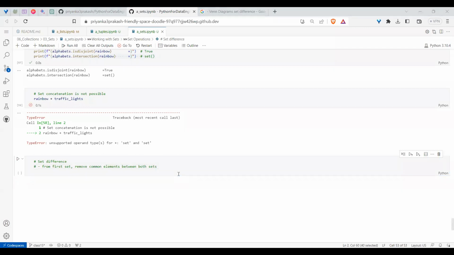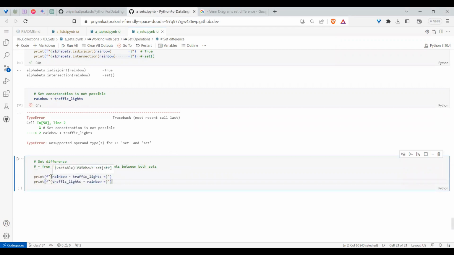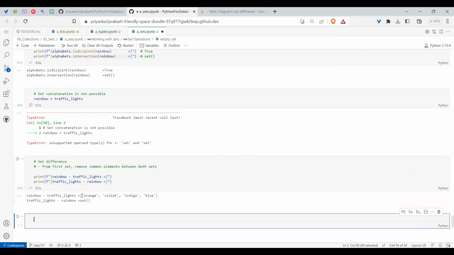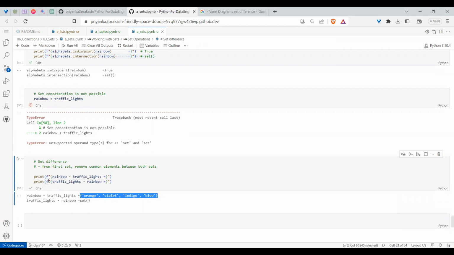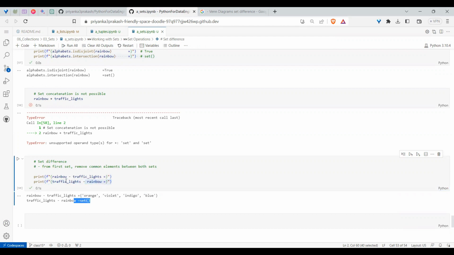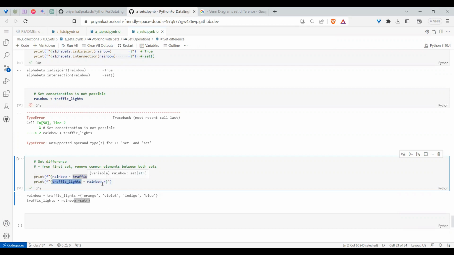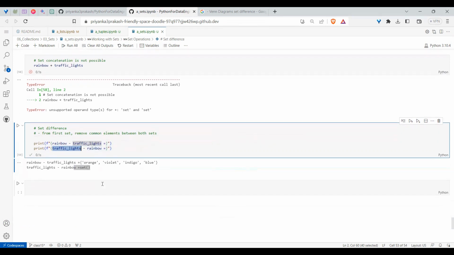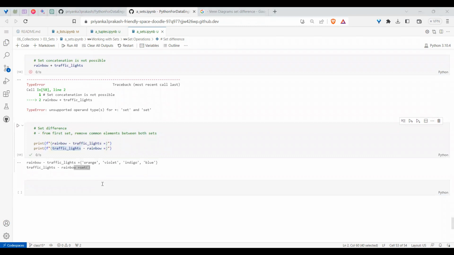So set difference means, if I ask, give me rainbow minus traffic lights. Rainbow has a lot of colors. From that, if you remove the traffic lights, you get the remaining values. Whereas traffic lights has only three, so if you remove all the rainbow colors, it becomes empty. From the first set, we remove all the common things and you get the result. That's the reason in the second set, as traffic lights has only three, if you remove all the common things, you get nothing. So that is the set difference.